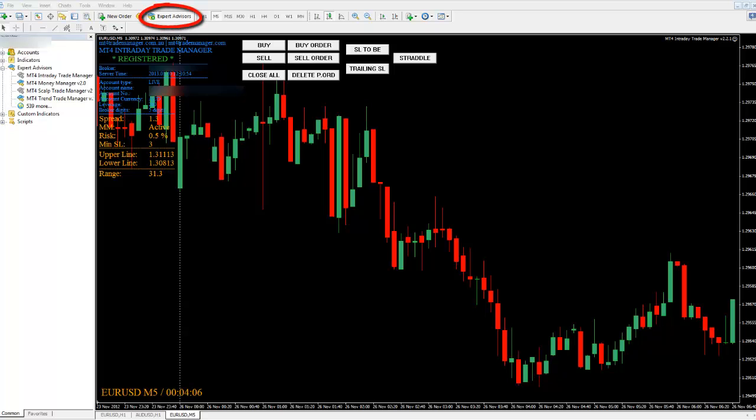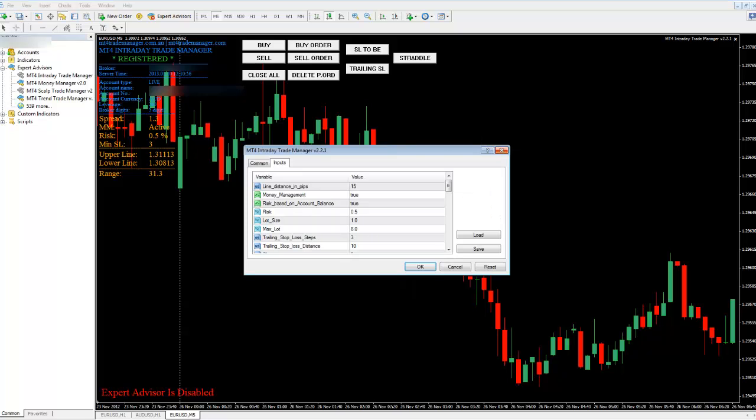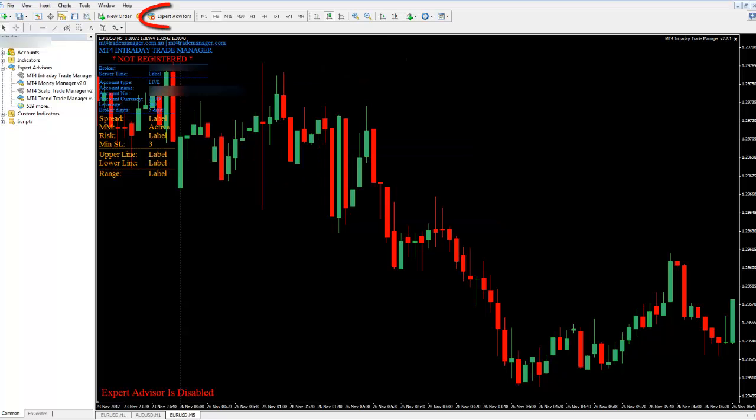So I turn Expert Advisors off and I change the settings in a well-known way. Right click, Expert Advisors, properties, and I modify the magic number for this window. I just type a random number here. And of course I enable expert advisors again.